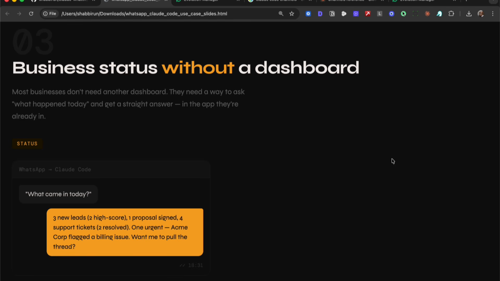So now that you've got WhatsApp connected and you can trigger Claude Code from any conversation, the next thing worth building is a proper ops workflow that can run on a schedule and reports back to you on WhatsApp automatically. And we're going to be building that soon.